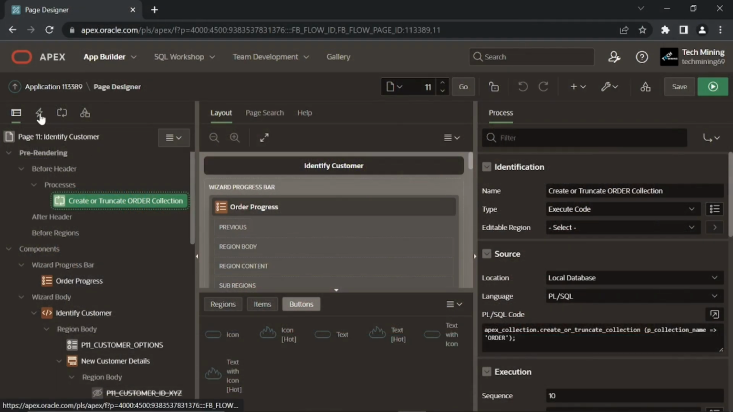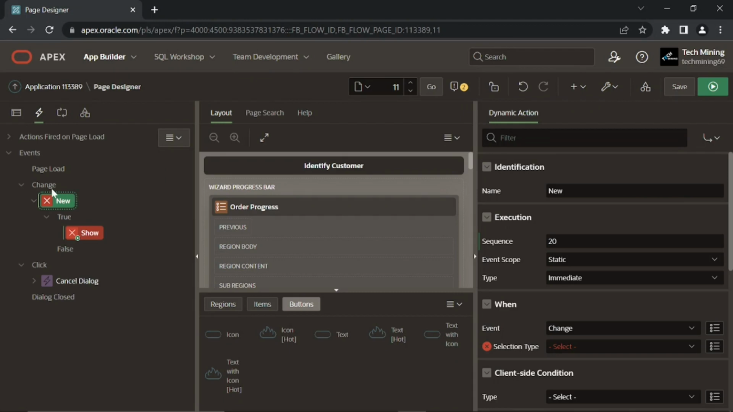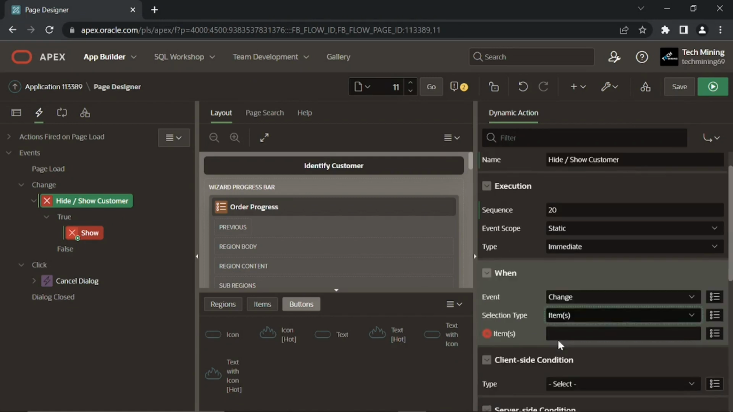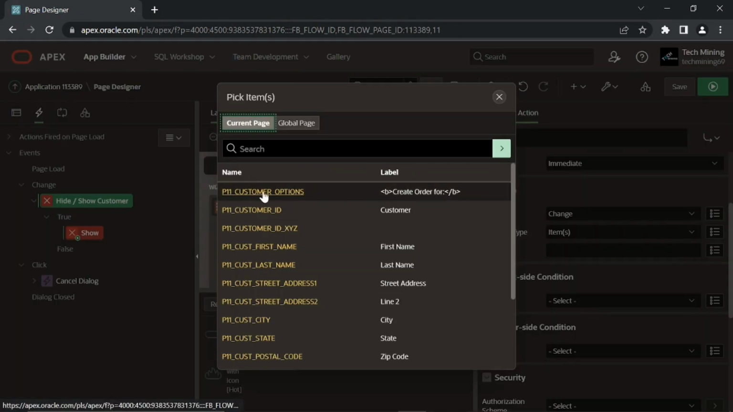Click the Dynamic Actions tab. Right-click the Change node. Select Create Dynamic Action. Set the following properties. The following settings inform Oracle APEX to fire the dynamic action when user changes the radio group item P11 customer options from new customer to existing.